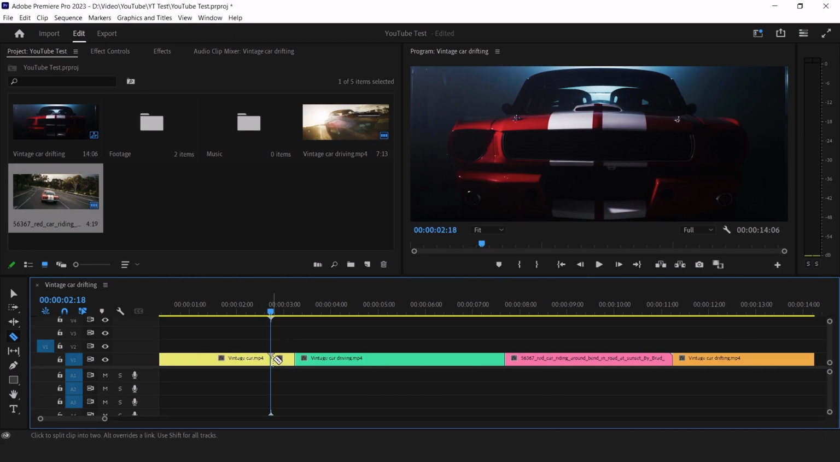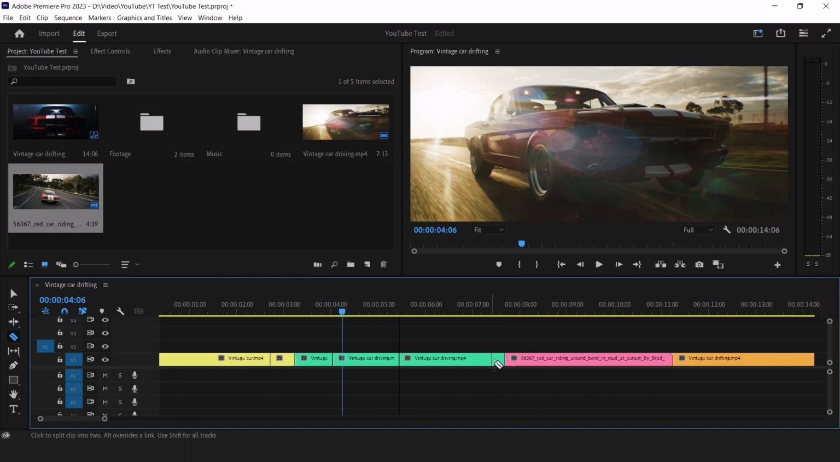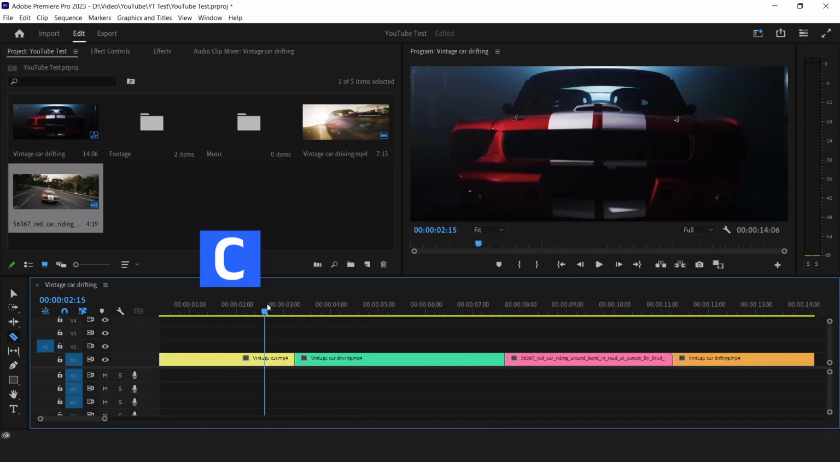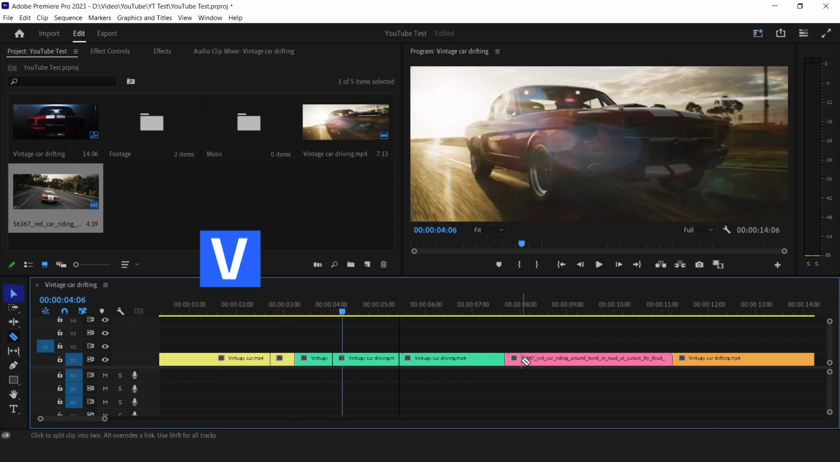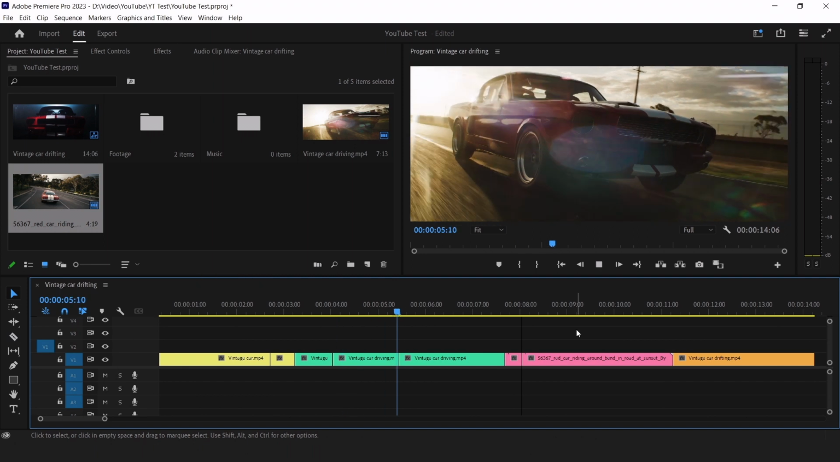The fastest way to make a cut at a specific point on a timeline on a specific clip is to use a razor tool. That's my preferred method. Just simply press C, cut everywhere you'd like to, just at these few points, then press V to return to a regular cursor. I recommend you get used to it.